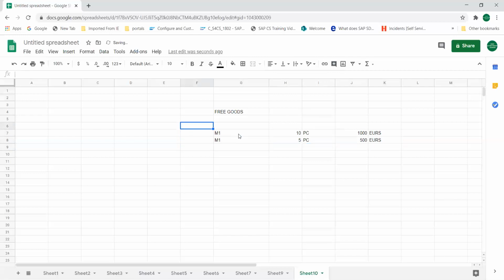This is scenario 1. Now scenario 2: a similar kind of material M1 you are selling again, but you are giving M2 as the free good. So these are the two different valid cases we can use to determine our free goods by using standard free goods determination.